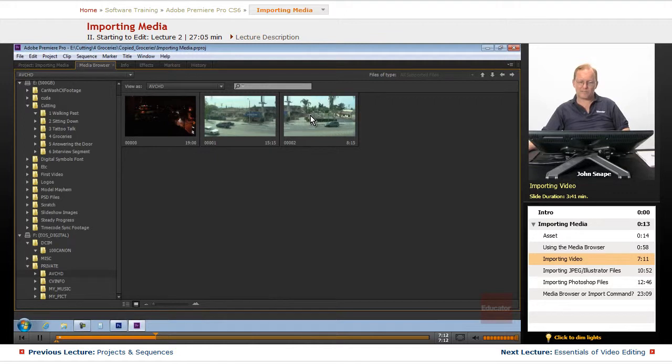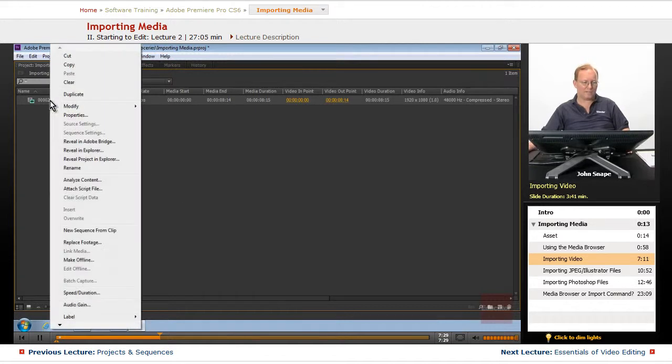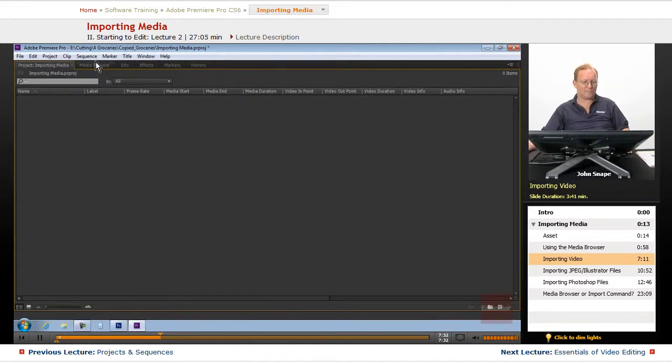So let's say we just want to import it. We right click on it and we import. And what that will do, when we go over to our project panel, it will put it directly into the project without any other change to it at all. Let me clear that out.